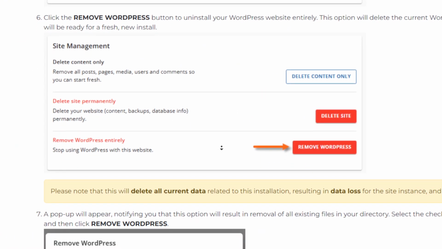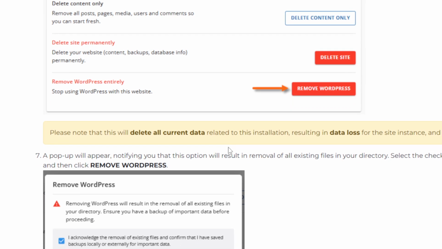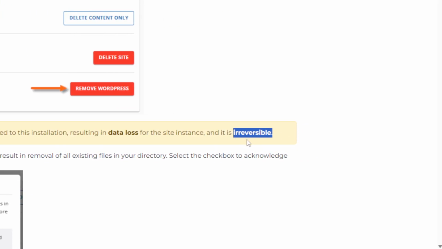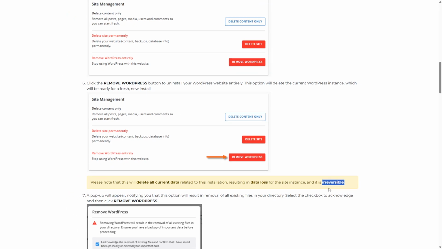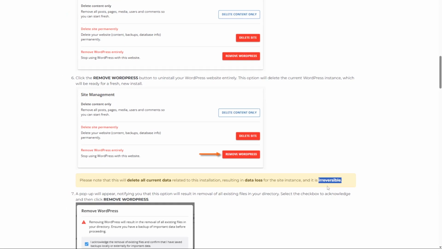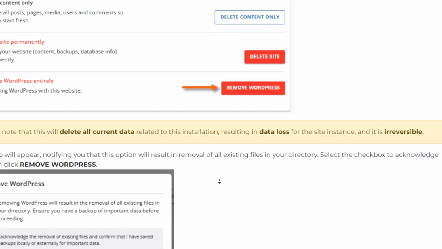Remember, this action permanently deletes all files and data. If you want to keep anything, make a backup before removing the site. And that's it. You've permanently deleted a site in HostGator.